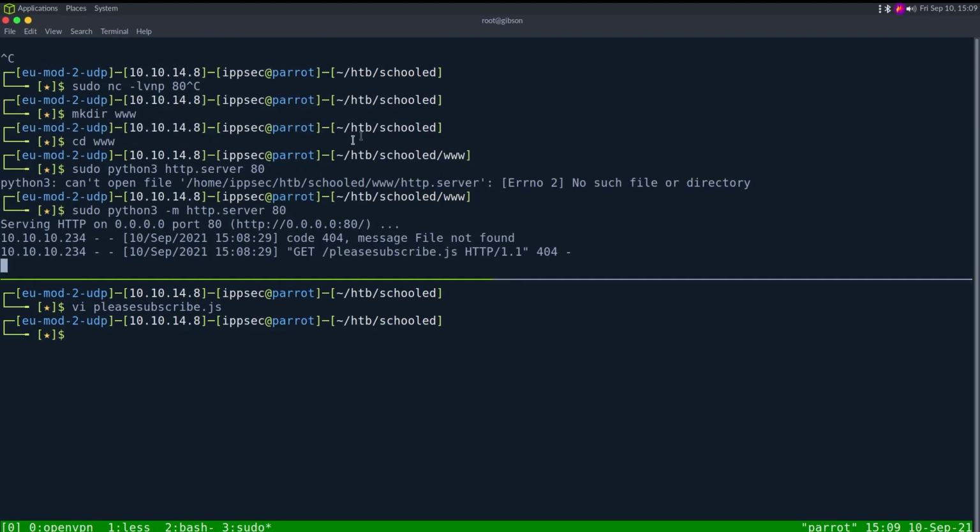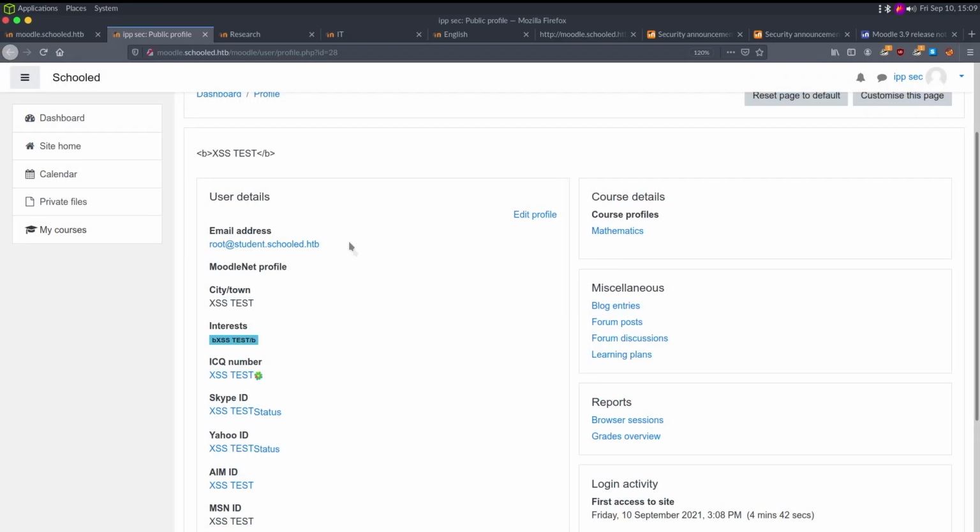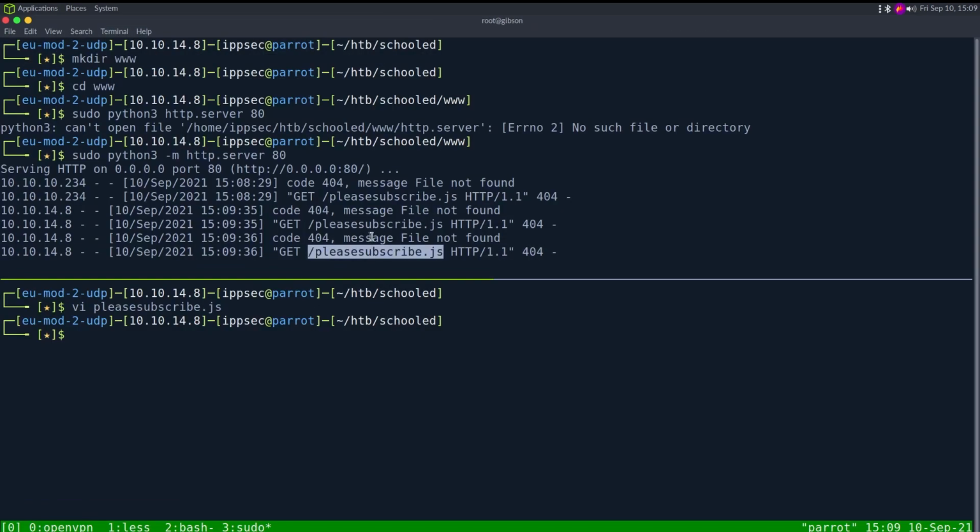So we did have the box reach back to us while we were writing that script, and we did not save it yet, so we missed that hit. Let's just refresh the page to make sure everything works. I got this, and not found. So there's a typo somewhere, or not a typo, but I did not put it in the right directory.